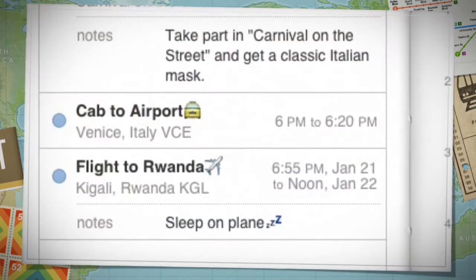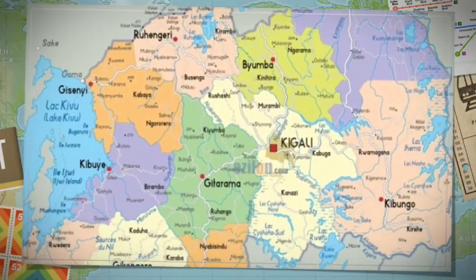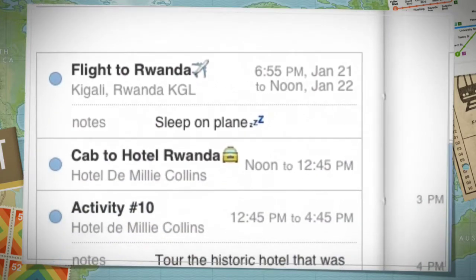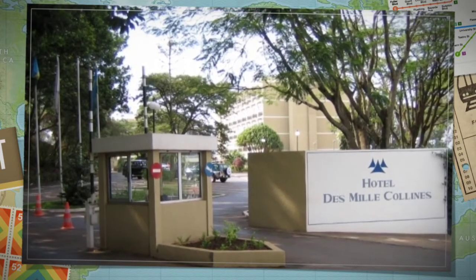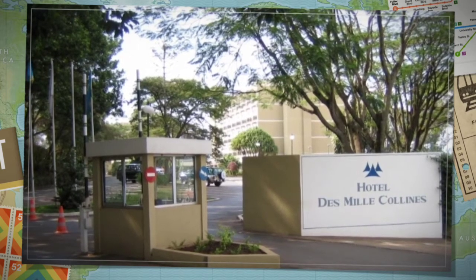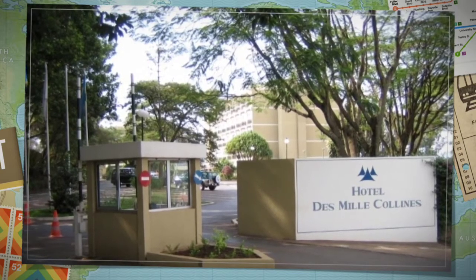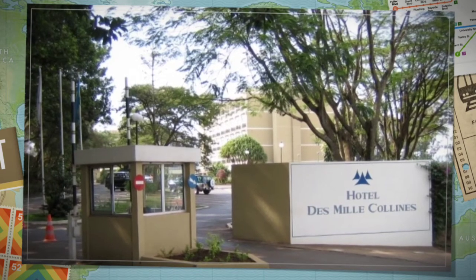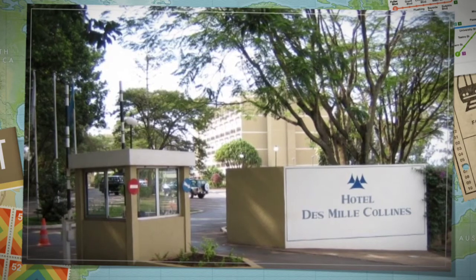After that, we take a cab to the airport and fly to Rwanda and sleep on the plane. Rwanda is an LDC. After our flight, we'll take a cab to Hotel Rwanda where for activity 10, we'll tour the historic site. This hotel once housed Tutsi refugees. Refugees are people who are forced to migrate from their home and can't return for fear of persecution. They had to seek shelter here because of conflict created by Belgium's attempt to colonize Rwanda. Colonization is when a country establishes settlement and imposes its political, economic, and cultural principles in another territory.